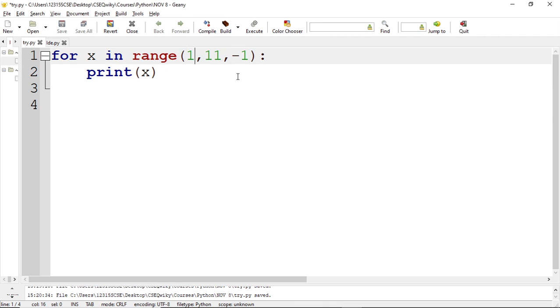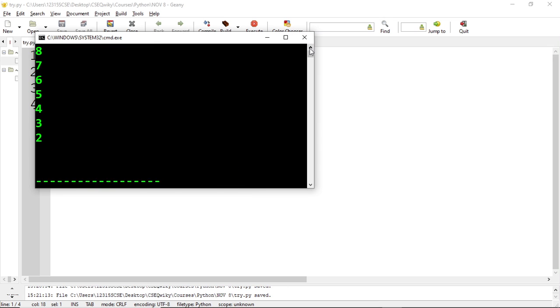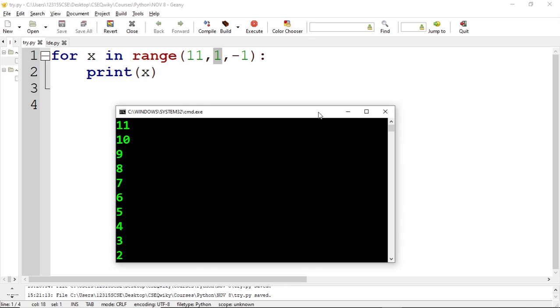But if it is plus 1, then it is fine. But if I go from 11 to 1, I have to go to the left on the number line. 11 to 1 is the left side. So 11 minus 1 is 10, 10 minus 1 is 9. So there is a possibility of going from this number to this number because it's a minus step. So this is fine. Here it starts from 11, but it will not touch 1. You just see how it prints. It will go up to 2.